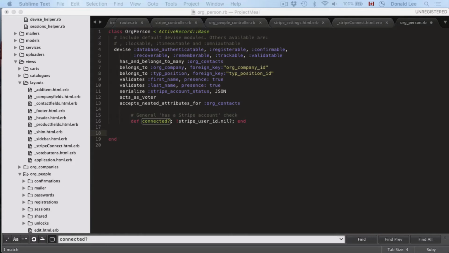Now, if you've never seen that type of code before, don't worry, me neither. I pretty much ripped that off of one of the examples from the documentation on Stripe. So you don't really need to worry about that. Just checks if we have a Stripe account connected.